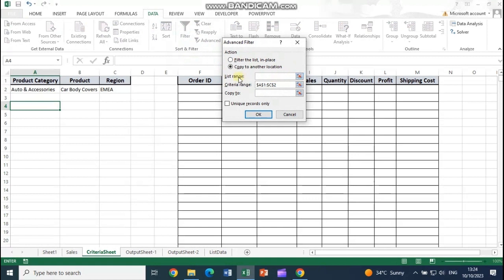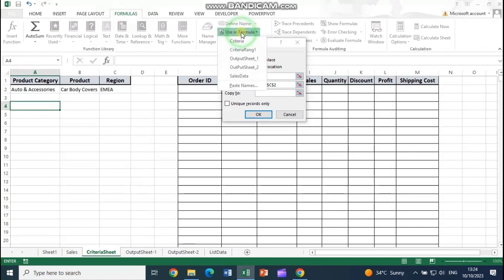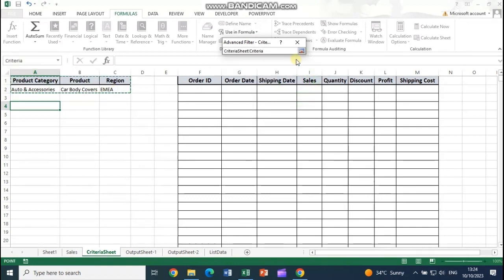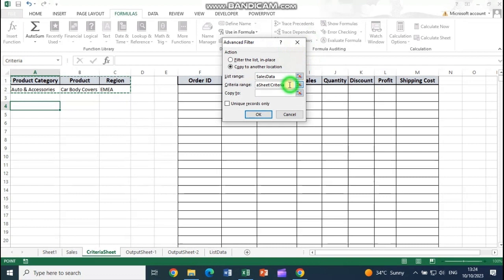If I don't remember the name, I can always go back to formulas, use in formulas, under the name ranges tab, and you have the sales data. Criteria range also, as we have given a name, or you can also select this area, that doesn't make a difference. It has automatically called it criteria. I will use criteria, and for copy to, I will select the cell.